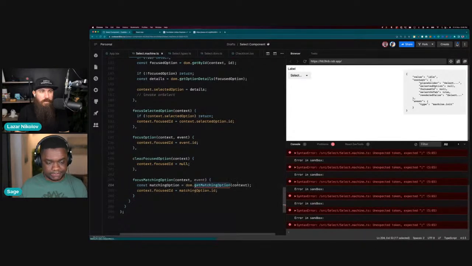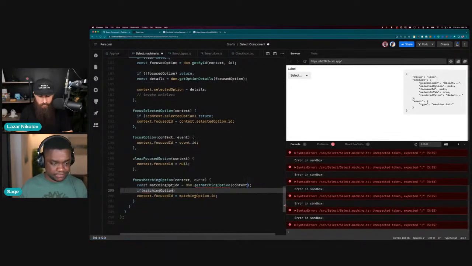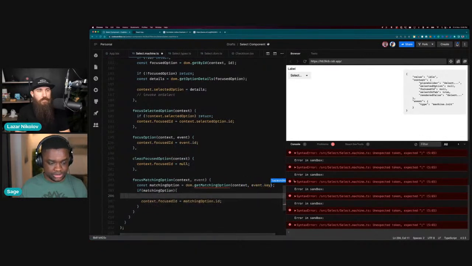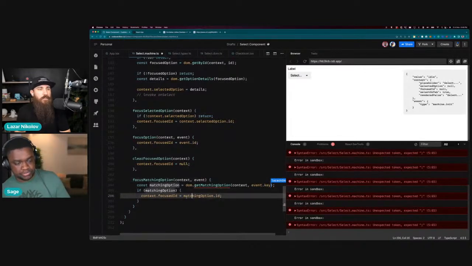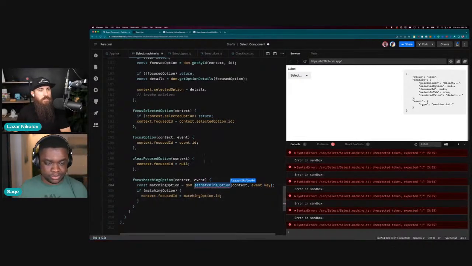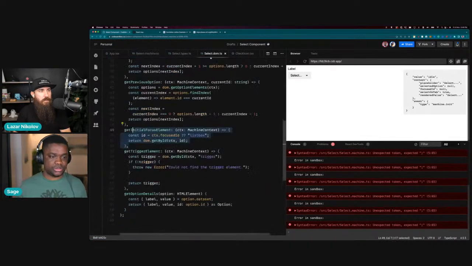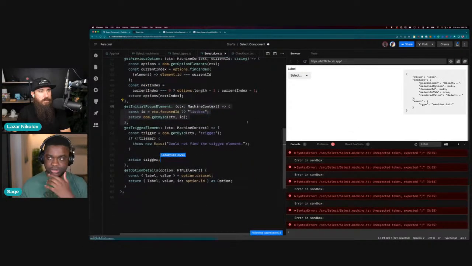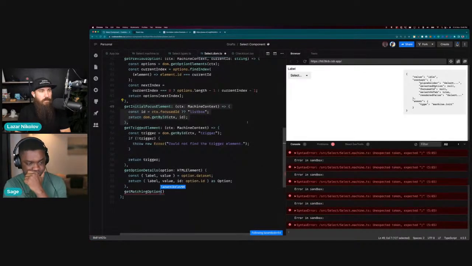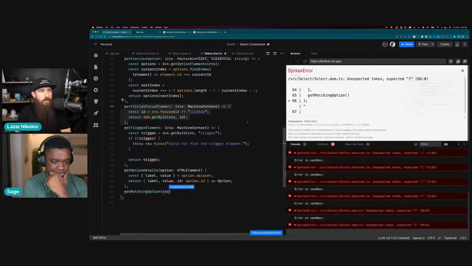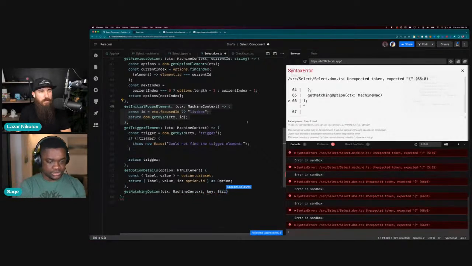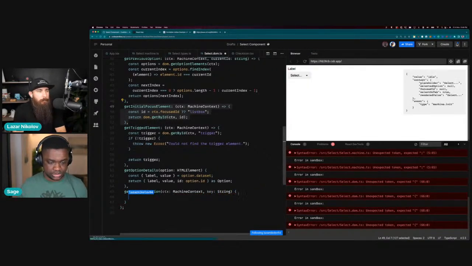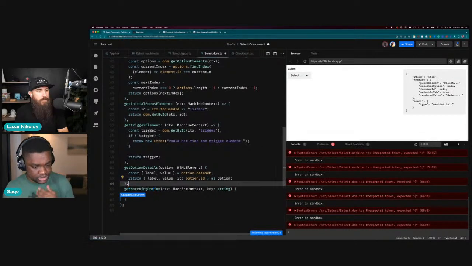Okay. We probably want to get the event as well, right? Maybe just the ID or the key that's been sent. Okay, event.key. This does not exist. That's why it's complaining. So let's do the DOM implementation. We get the context, the machine context, and also the key, which is a string.